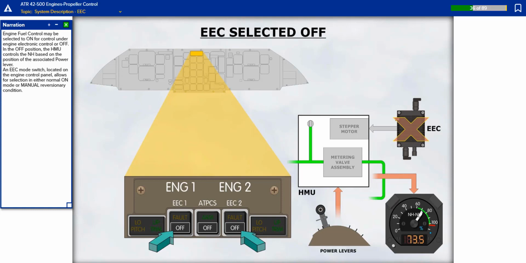Engine fuel control may be selected to on for control under engine electronic control or off. In the off position, the HMU controls the NH based on the position of the associated power lever. An EEC mode switch, located on the engine control panel, allows for selection in either normal on mode or manual reversionary condition.